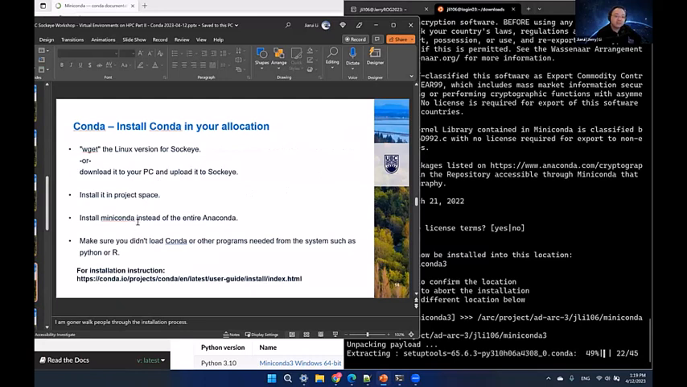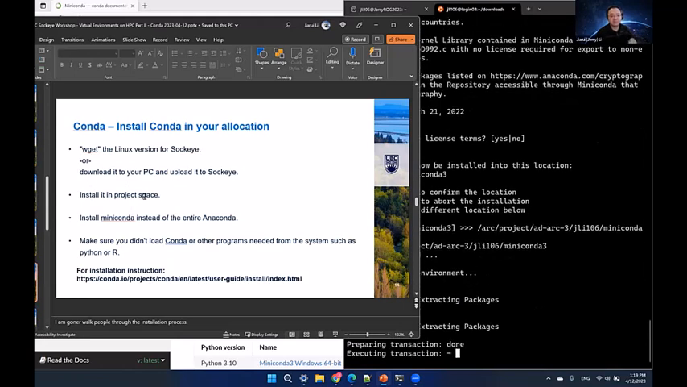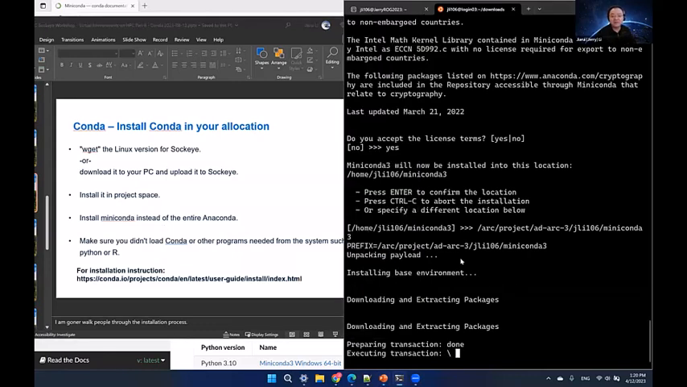So I list all of the steps here in the slide. First wget and then install it in project space. And you can see it's actually pretty quick because we are installing the miniconda version. So the Miniconda3, you can see that we download the Miniconda3. The number 3 here means Python 3, because Conda is written in Python.